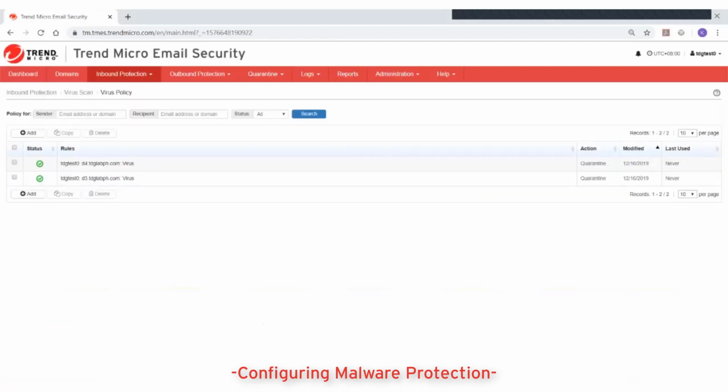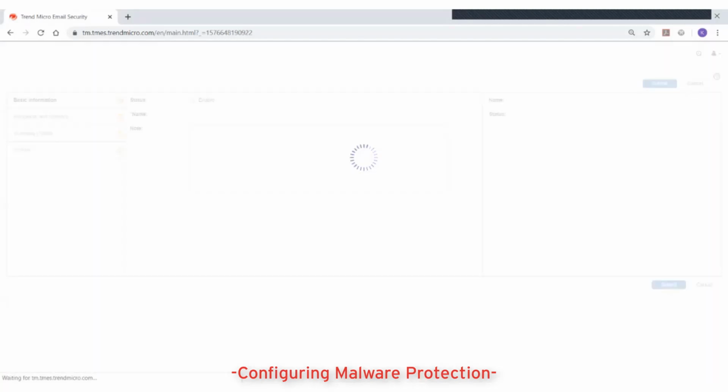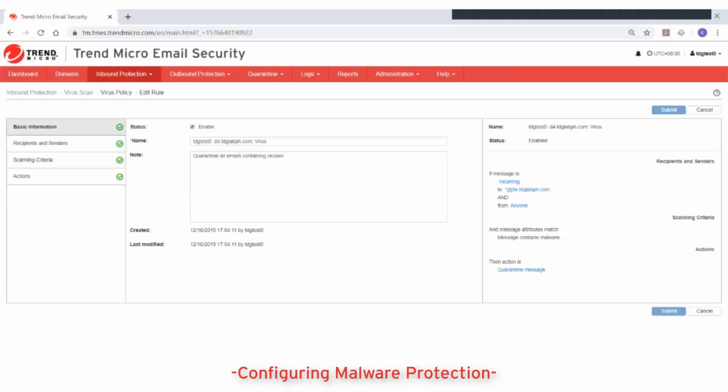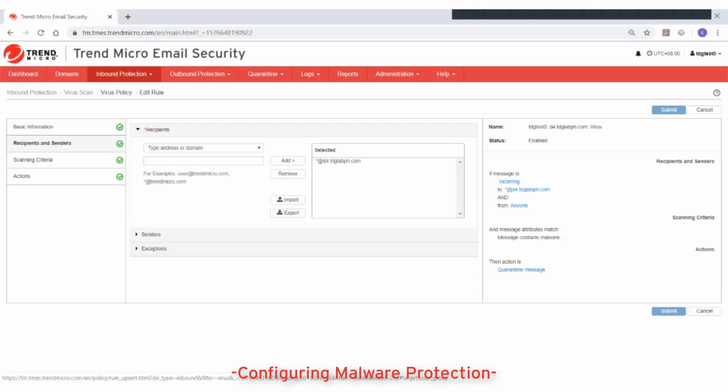On this page, you will see one default virus policy for each of your registered domains. To configure or edit any of the existing policies, simply click on the name of the policy. In the Basic Information setting, you can rename the rule, modify the rule's notes, or disable the rule if needed. In the recipients and sender setting, you can type, select, or edit the email addresses, full domains using wildcard, or groups that the rule applies to.